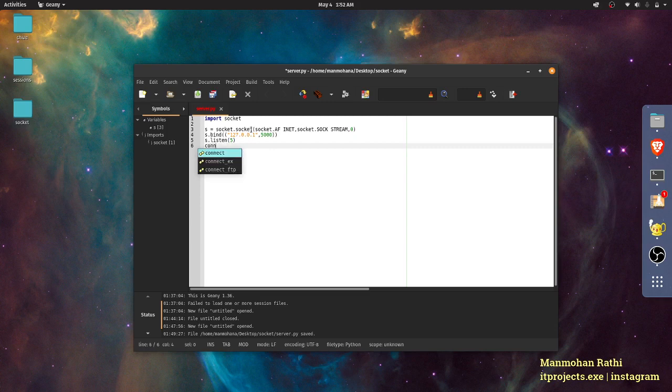Now we need to add conn, addr equals s.accept. Conn and addr are just variable names, and you can again use anything you want. s.accept accepts the client request and then passes on the client address and the connection here. This conn is important, as we will be using it to send and receive messages from clients.